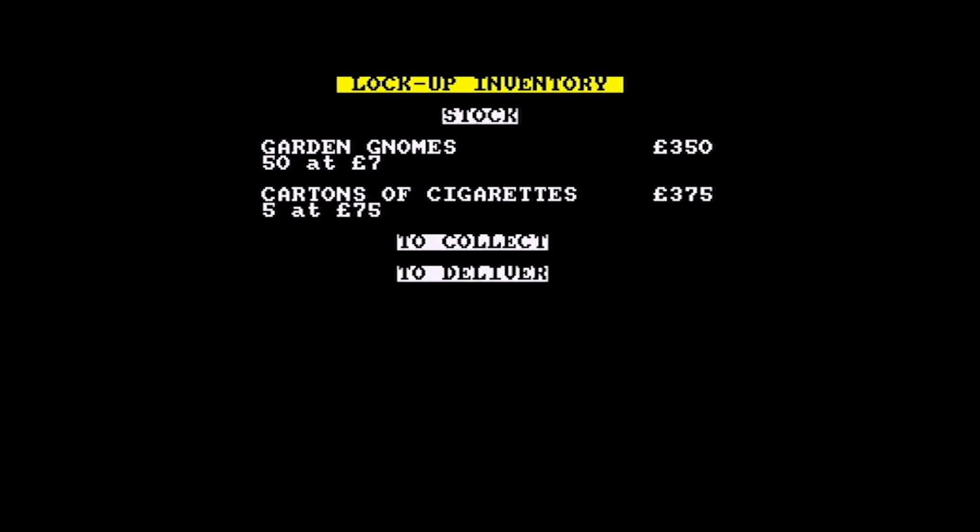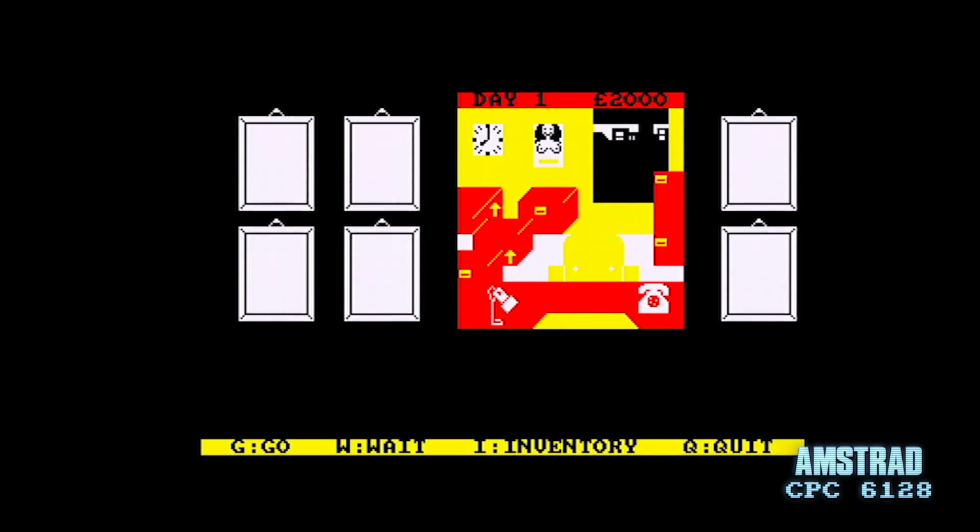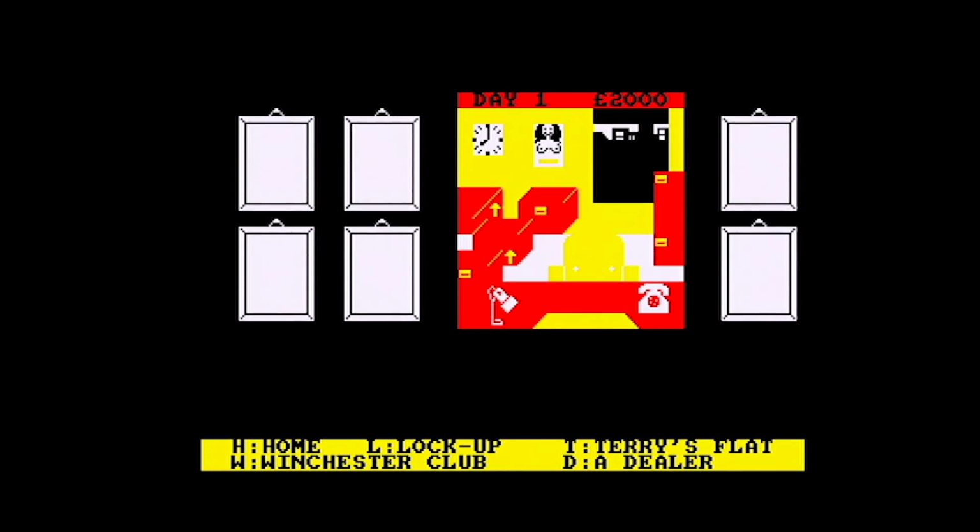This is your lock-up. We've got garden gnomes and cartons of cigarettes, which we can try and sell. We've also got £2,000 to buy things. And you can bet Chisholm's out to get you. He's the local police detective, and he wants nothing more than to arrest you.